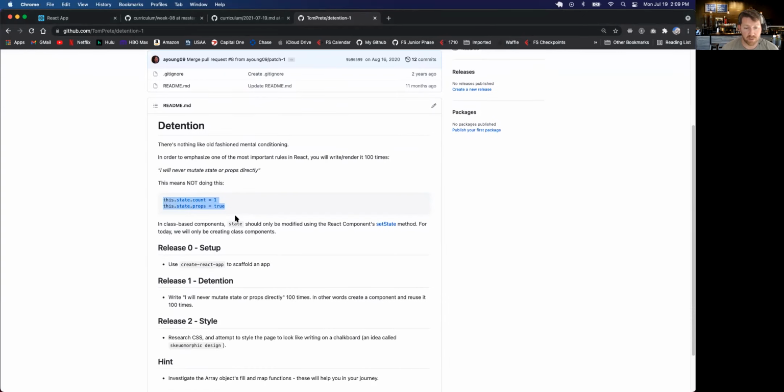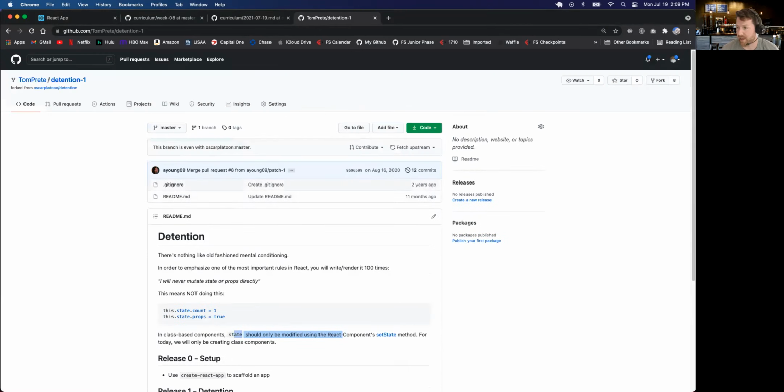In class-based components, state should be modified using the setState method. For today, we will only be creating class-based components. I'll actually also do it in functional-based components as well, just so you all can see that.